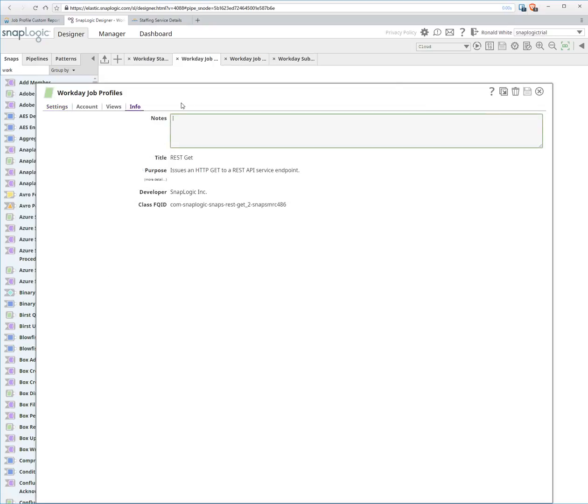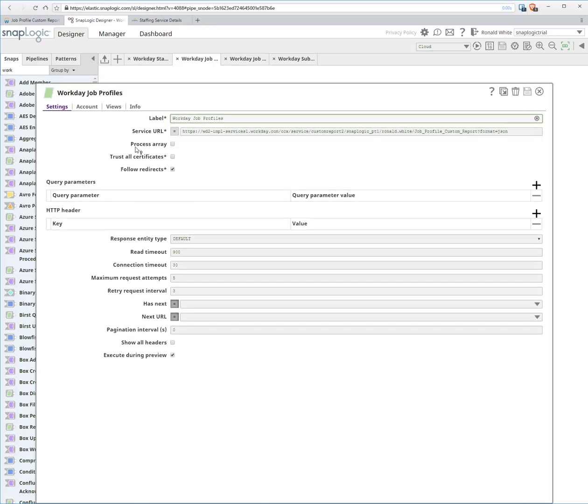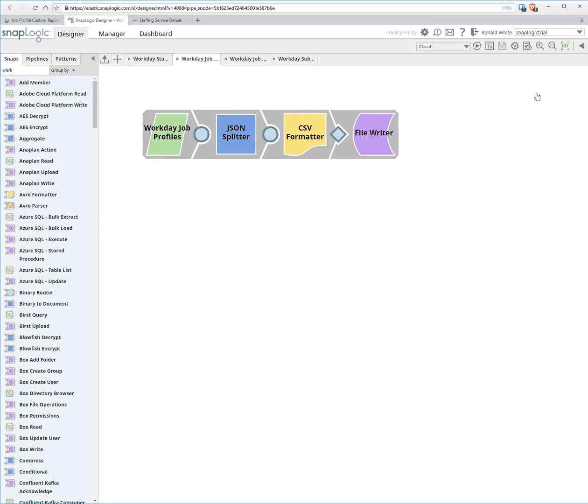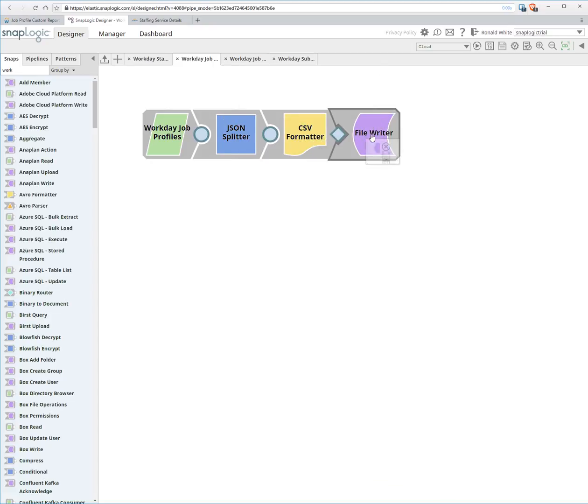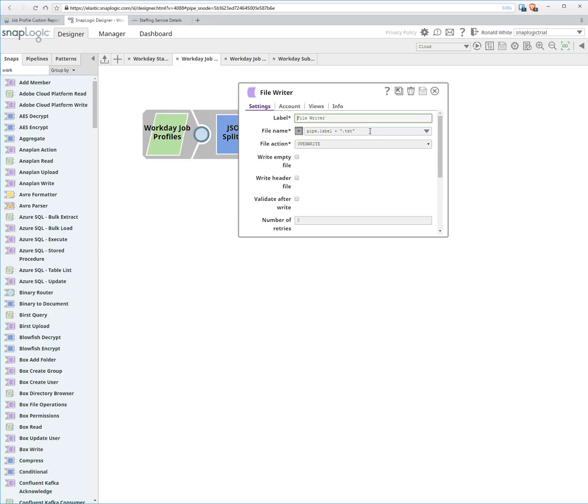We're using the REST GET snap. It's part of the default snap pack. From a settings perspective, we're putting in the URL, which we got from the Workday report, and everything else is defaulted. Now, this specific requirement was to write the data to a flat file. This is a CSV formatter. Everything in here is defaulted. This is the file writer. Everything in here is defaulted, less the file name, which I'm creating dynamically based on the pipeline name, and I'm adding the text to it.